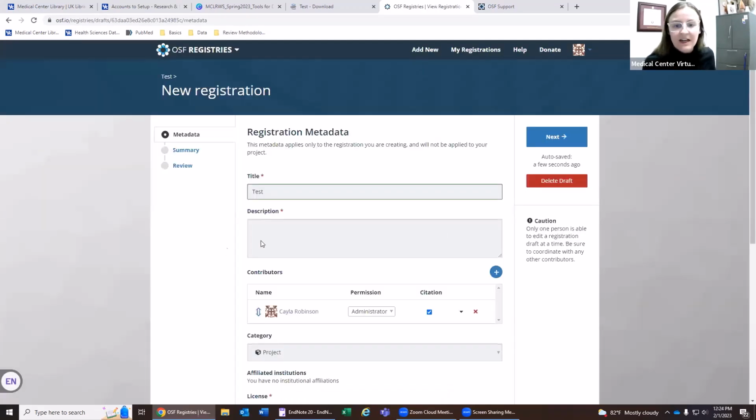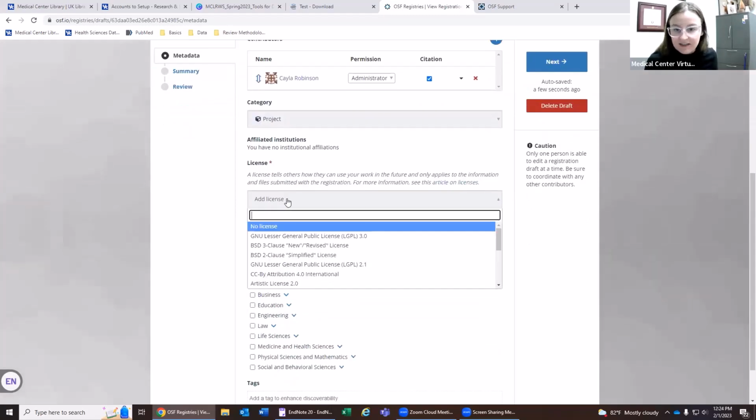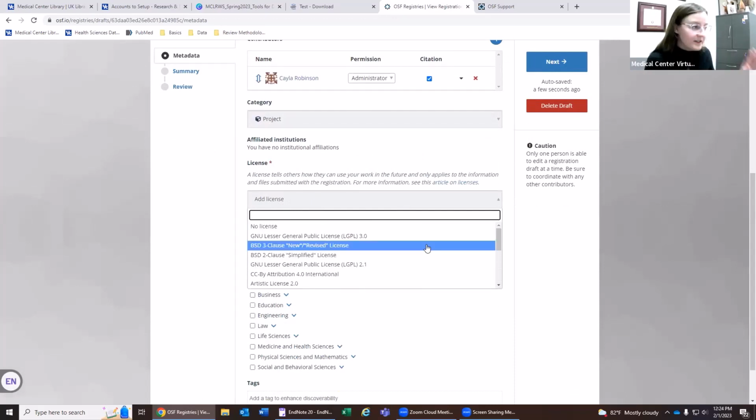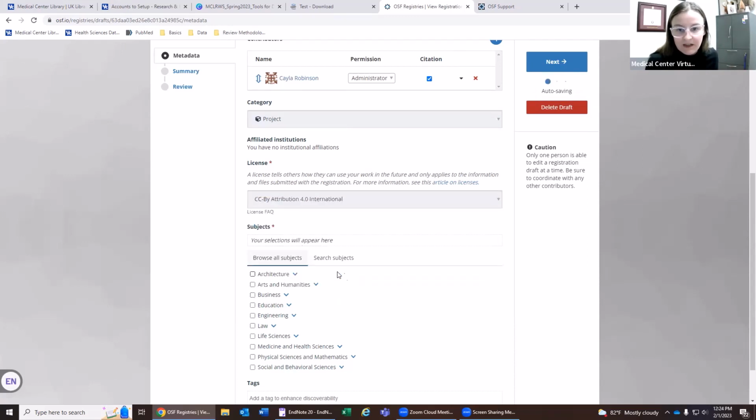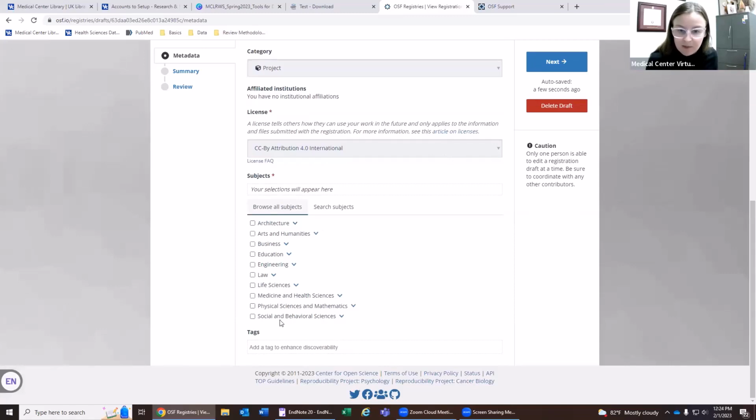Create my draft. And then here is what a registration looks like if it's open-ended. So you'll put your description, your contributors, your license. This, once again, can be confusing if you don't know what kind of sharing license you need. If you have a grant, it may tell you. However, if it's a protocol registration, we typically will do Creative Commons licensing. So it just depends on what your project is and what the parameters of your grant or your research are. Subject is pretty self-explanatory.